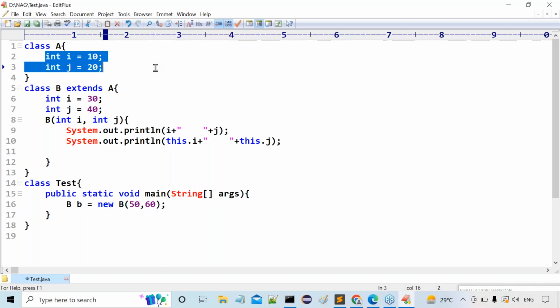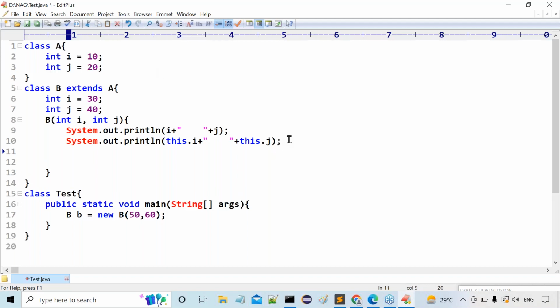To refer to current class level variables, we have used the this keyword. Now my requirement is: from the subclass, I want to access superclass variables when I have the same set of variables at local level, at current class level, and at superclass level. If you want to access superclass variables, System.out.println of i space j. Can I use it like this? If I use i and j, what values are we able to get? 50 and 60, the local variable values.